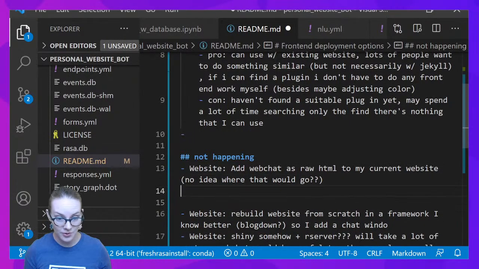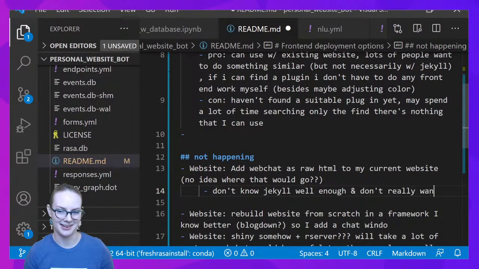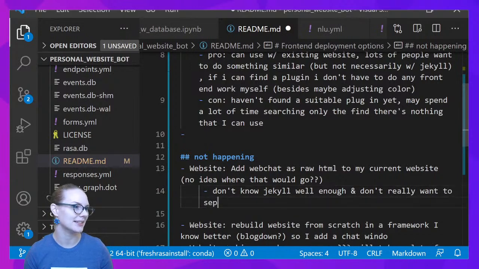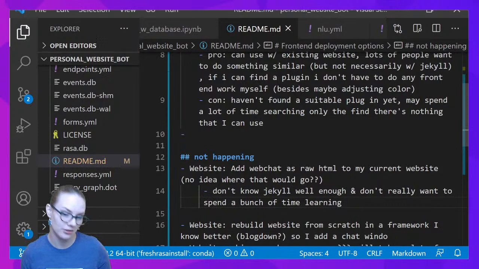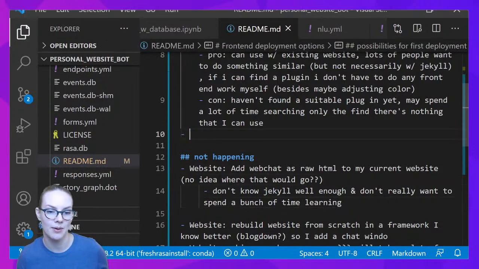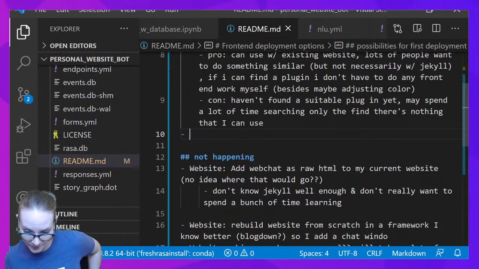And the reason that I'm going to do that: I don't know Jekyll well enough and don't really want to spend a bunch of time learning. And that's just my personal preference. And if you know Jekyll, or if you are someone who enjoys learning web front ends or web frameworks, this might be the option for you.